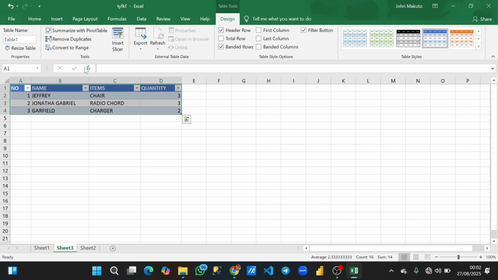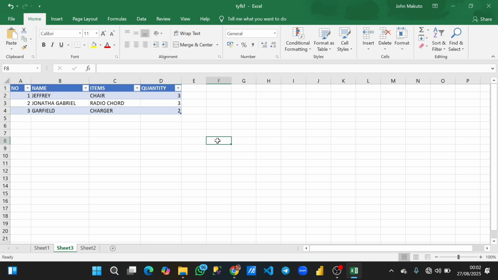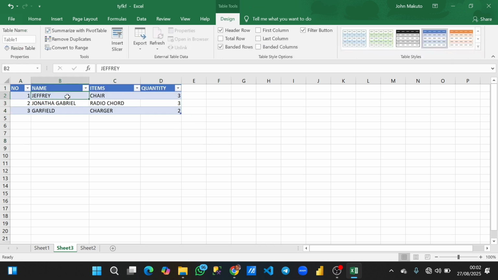So now it's in a table. How do you know that it's in a table? You're definitely going to see it, because if I click outside, it's different. By the time I click my data set, I'm going to see the tab that shows Table Tools. So I'm going to see all the tools for my table that I can use to work on my data set.